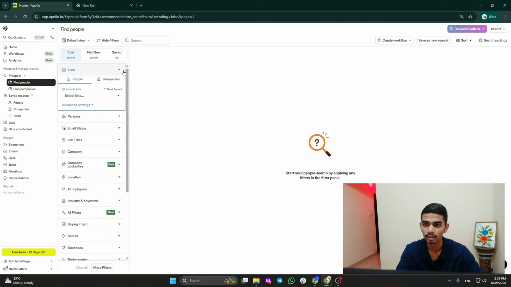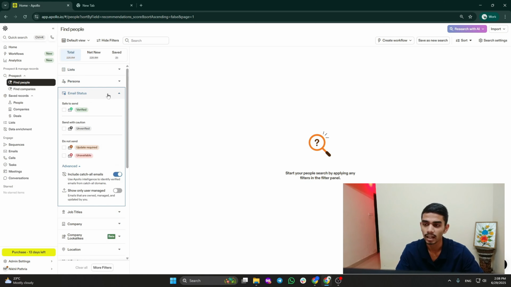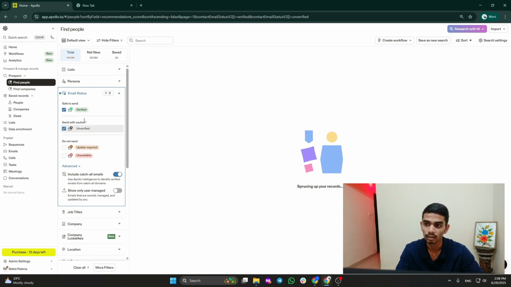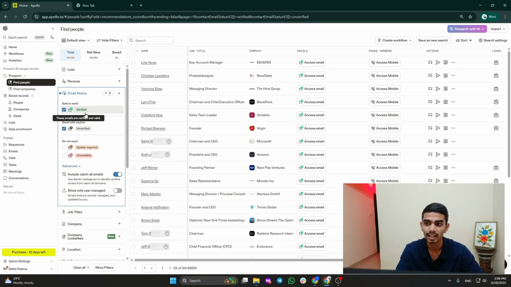So list, we haven't created any list. So here the first thing we have is email status. There are two types, verified and unverified. Now verified doesn't mean that it is completely verified. Verified means it was verified at some point. So you can click on that, but when you export, make sure you verify all the leads.